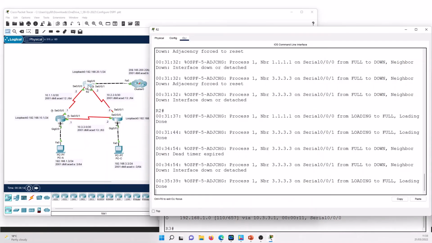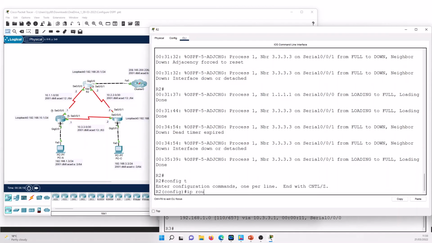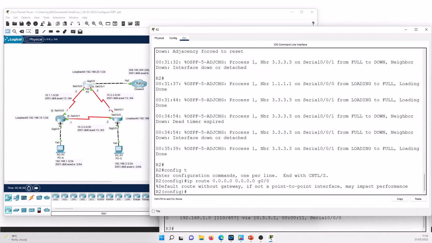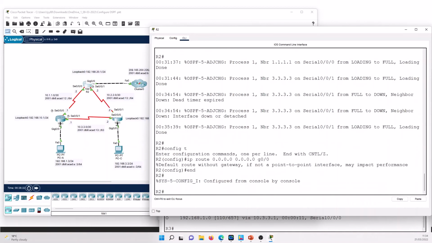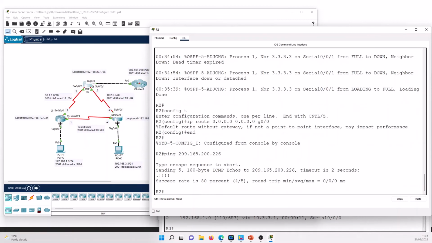And on R2, we can configure IP route 0.0.0.0 0.0.0.0, and anything that is not local, I will send out the interface G0/0 to the internet. Now on R2, let's ping 209.165.200.226 on the internet. So that is an IP address on the internet.